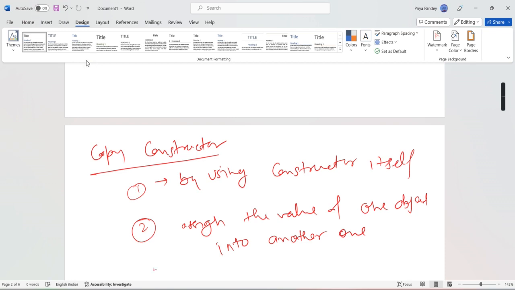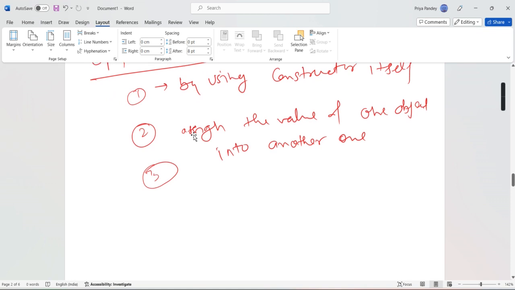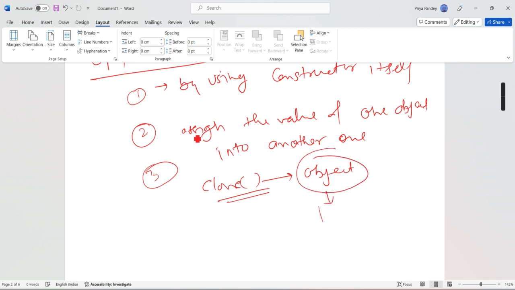Now the third one, by clone. One clone method is provided by the Object class. This method we can use. As we know, Object is the parent class of all classes in Java. Okay, so this is that.